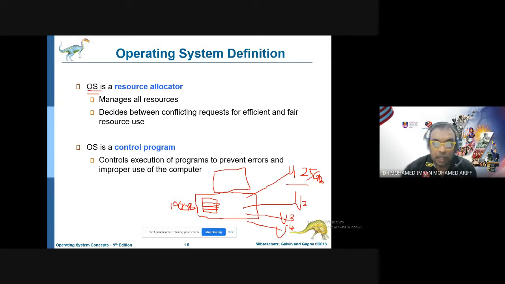It decides between conflicting requests for efficient and fair resource use. What does it mean? Because this computer is also linked to a printer. So let's say user 1 wants to print and user 2 also wants to print. So the OS will allocate so there shouldn't be any conflict. The OS will manage it: user 1 prints first, finishes, then user 2 goes next. And then user 3, and then user 4, like that.